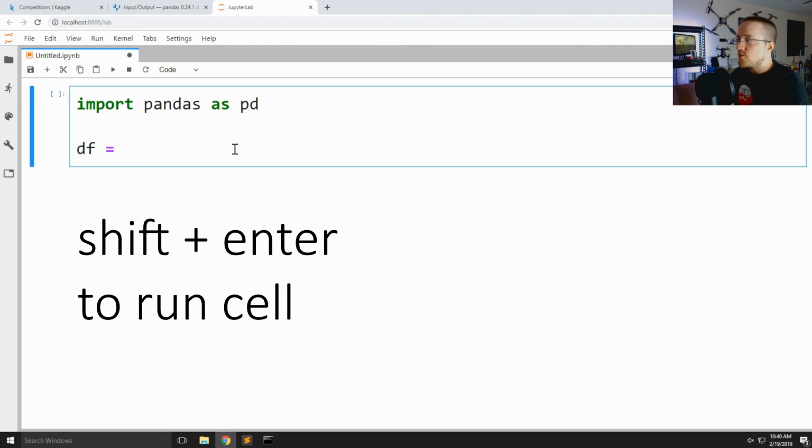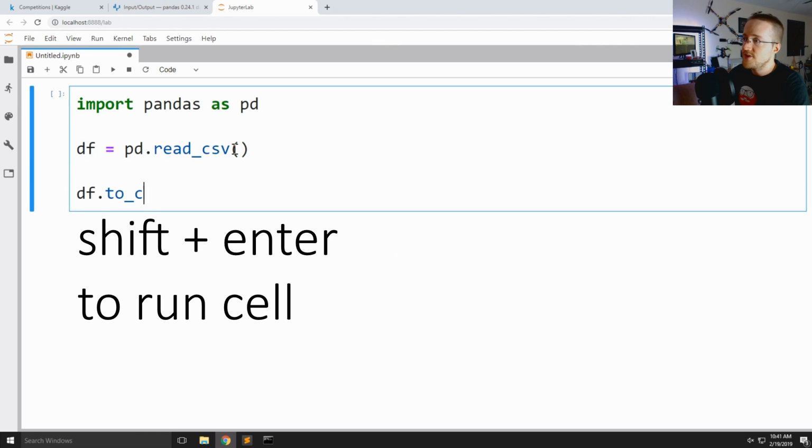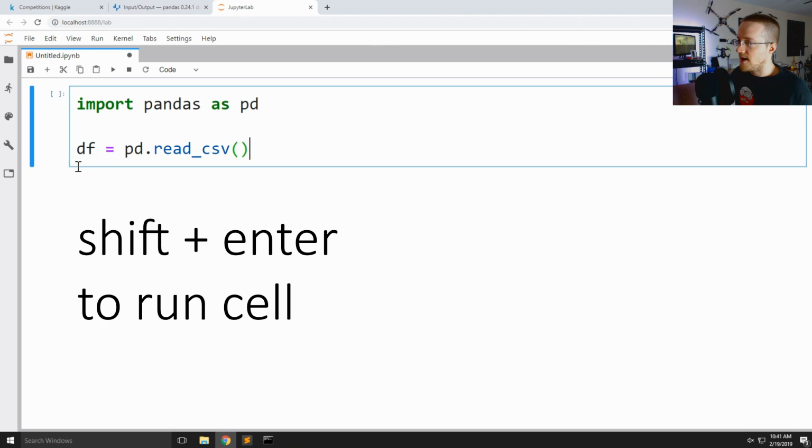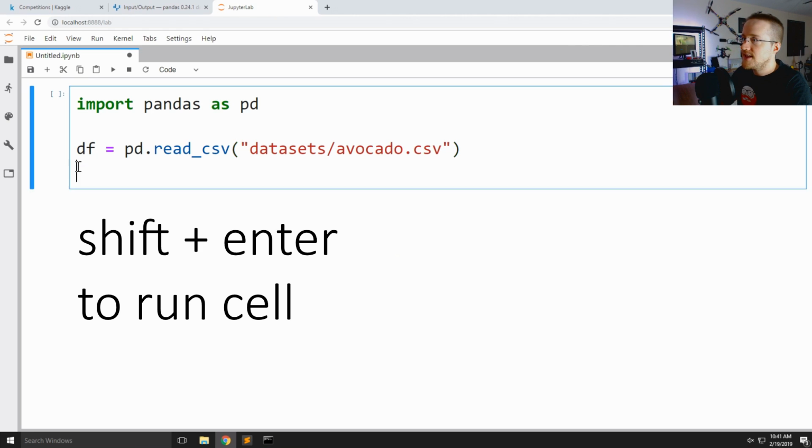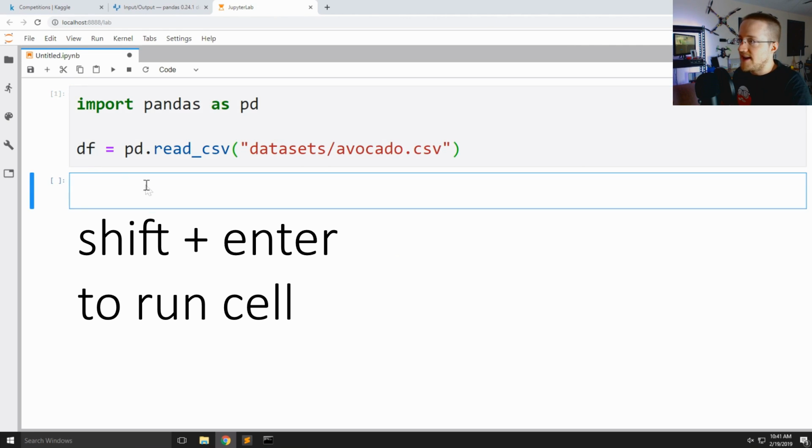Anyway, df equals pd.read_csv. So this is a function we can read CSV, and then later we could do something like df.to_csv and save it out as a CSV, and we'll do stuff like that in a little bit. But for now, we're just going to read CSV, datasets slash avocado.csv, and we'll just read that in first.